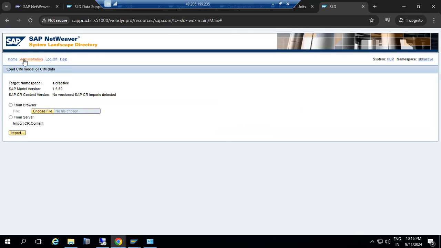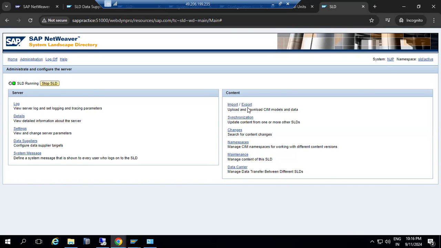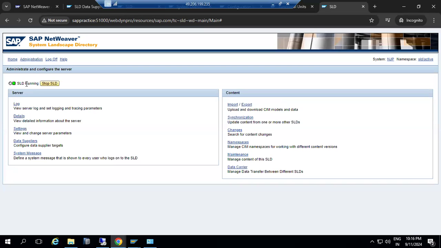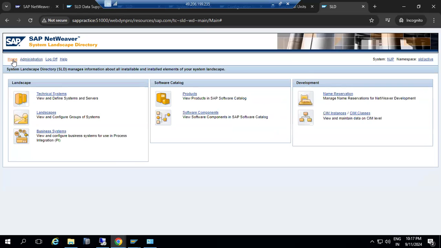Yeah, the initial setup we have done. It's importing, I think synchronizing. So that's done, SLD is up and running here. You can stop the SLD, and sometimes you can start the SLD, right? The SLD, System Landscape Directory. All your system related details are here in the SLD, right?